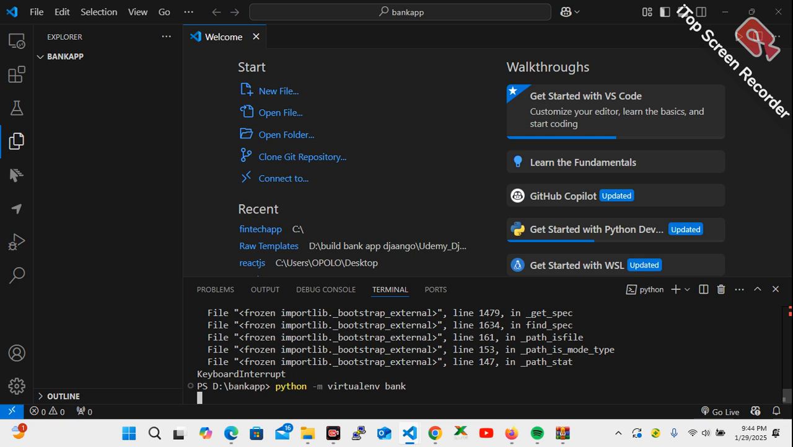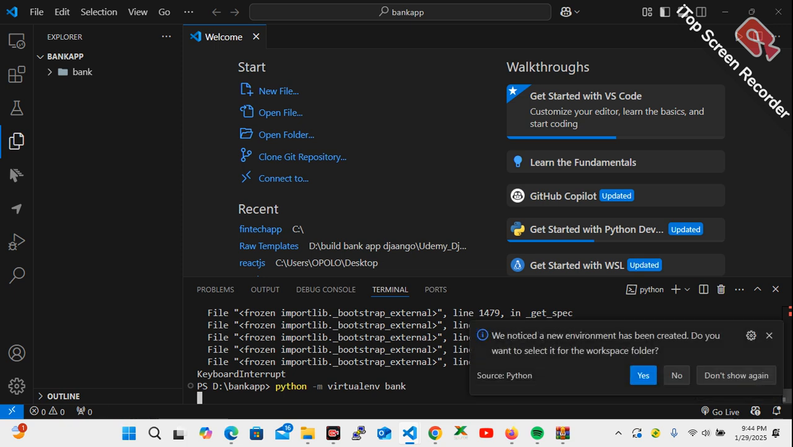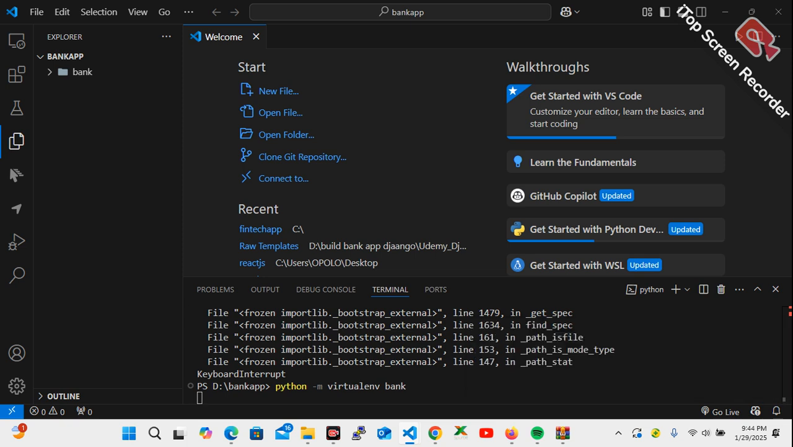My system, I did some configuration, so I don't have paths any longer. So I just use python -m venv bank. That's what I prefer to use to get that sorted out. So okay, then I can create it.